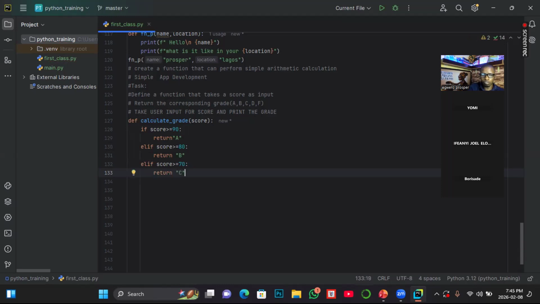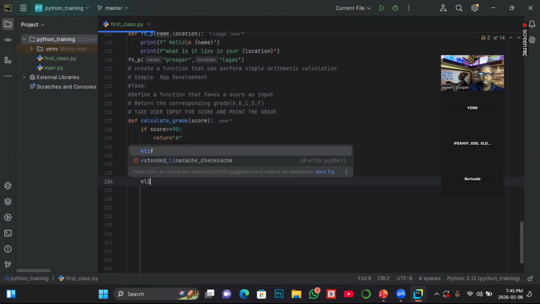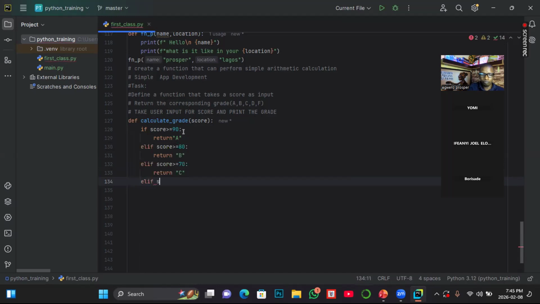All right, so the same thing, elif again. Elif, make reference to the score again as a parameter. Then greater than, or you can use less than as well. You can just use equals to, depending on how you want to construct the app. So score, let's look at 60 this time around. So 60, and then what do we want to return for 60? Return D.